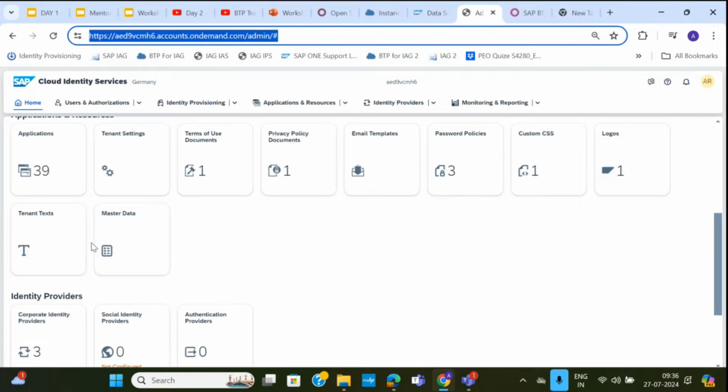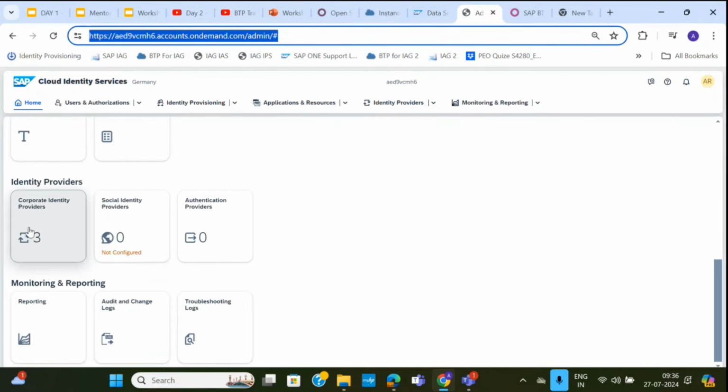Tenant text. Everything you see, like it shows identity provisioning, the different messages that come on screen, that text you can modify. Master data you can manage for this complete IAS. Identity providers, Okta, Azure, anything you want to onboard, you can onboard here. Social identity providers: if you want to do authentication using a Facebook, Twitter or Google account, social media authentication can even be enabled for your applications. Like Coca-Cola has a website running, and Coca-Cola wants people on the website to be able to create an account using Facebook also. So you can enable this also.